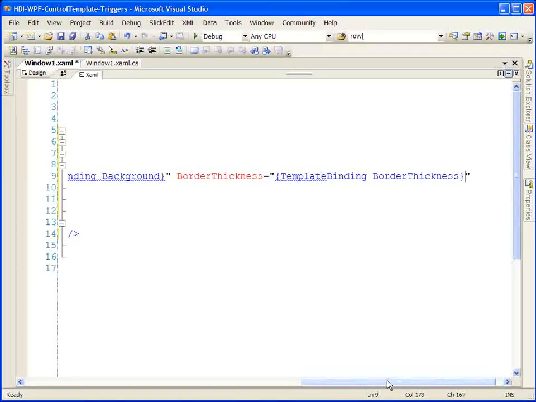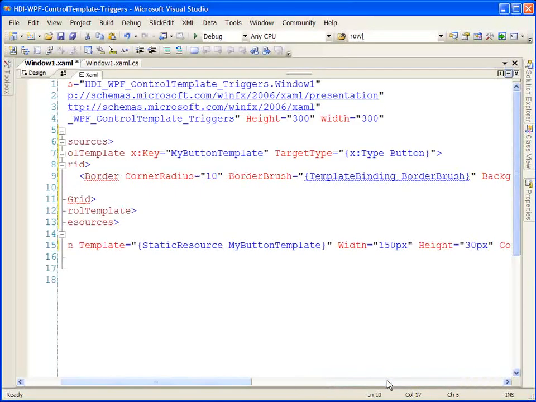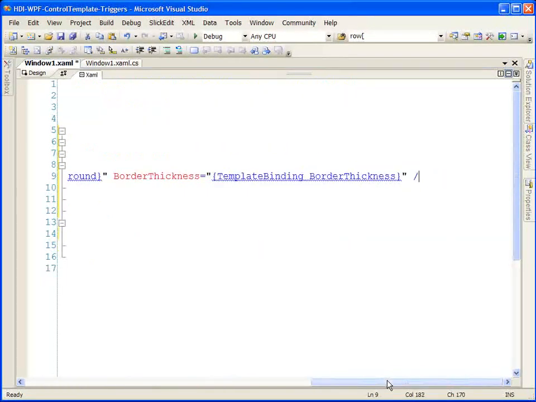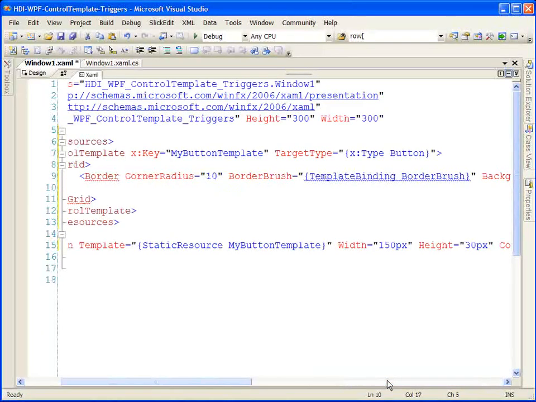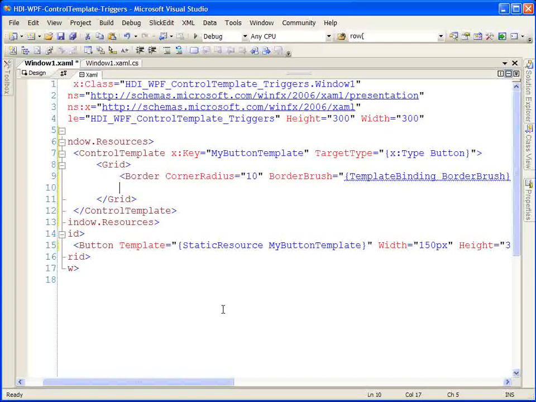Now technically, if you're really wanting to implement this, you'd probably want to template bind some more properties. But in our case, we'll just template bind those. That should be plenty for what we're going to do in our demo. So that gives us our border element.